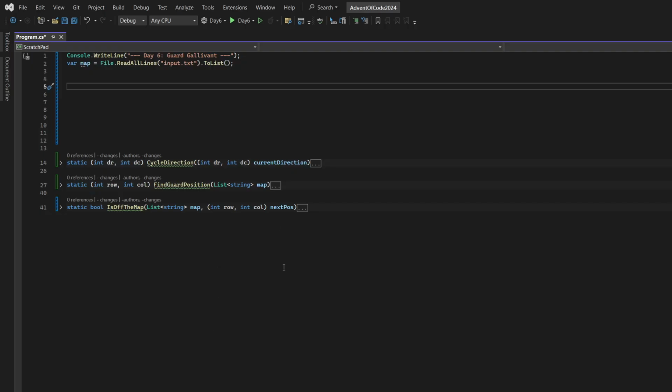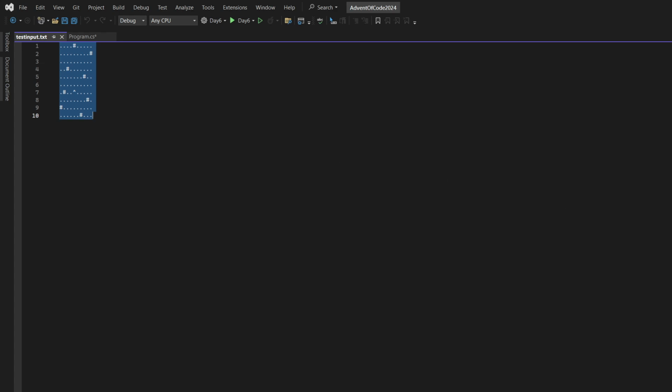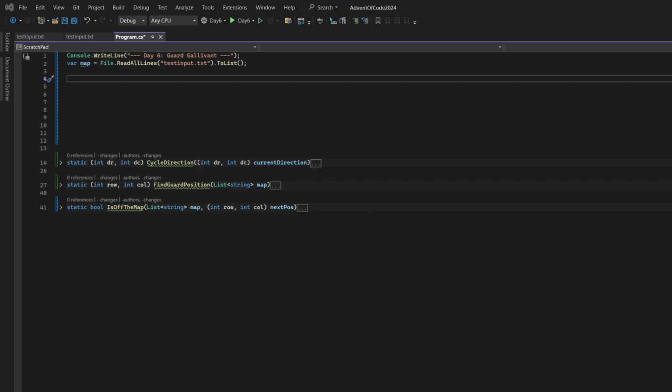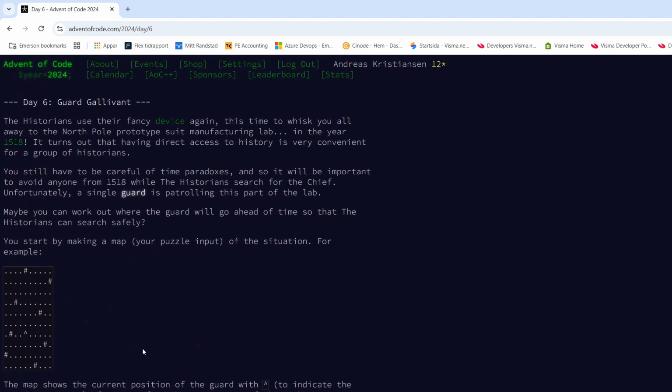So just for time constraints, I've already pre-written some of the code. Let me just bring in the test input here. Yeah, so like that. So we start by reading in the test input. So the map will contain a list of strings. We can easily index that in a list, so that makes the graph. So the first thing we need to do, if we look at the example again, is find out where this guard is in our map. So we need to find the position of that guard.